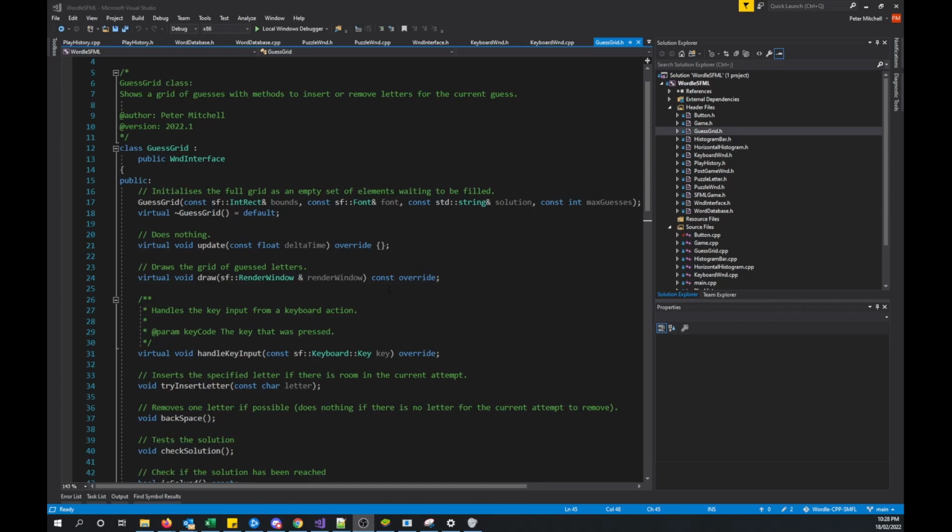Okay, so the last of the classes that's relevant, actually not the last class, we've got 2 other classes to go through. So the 2 classes that are still to be done that are relevant to the puzzle are the GuessGrid and the PuzzleLetter. So we'll look at GuessGrid, and then we'll look at the PuzzleLetter class and how they're implemented.